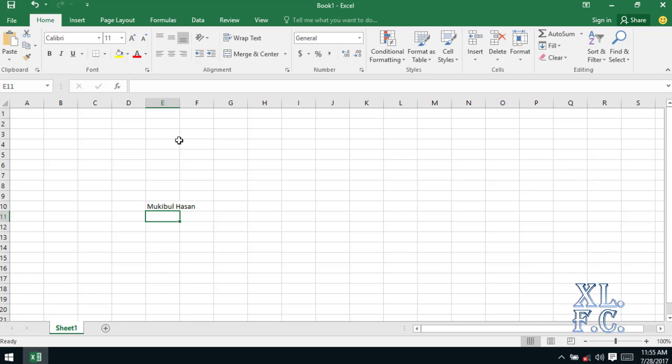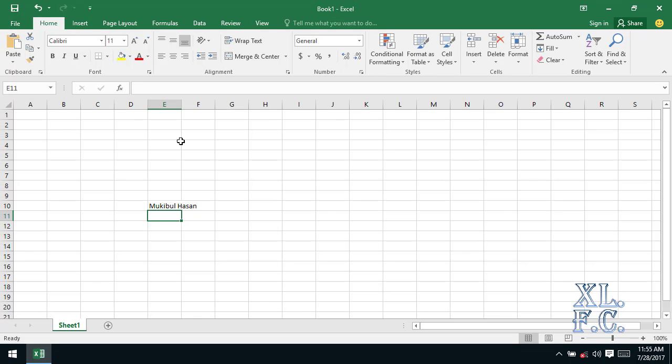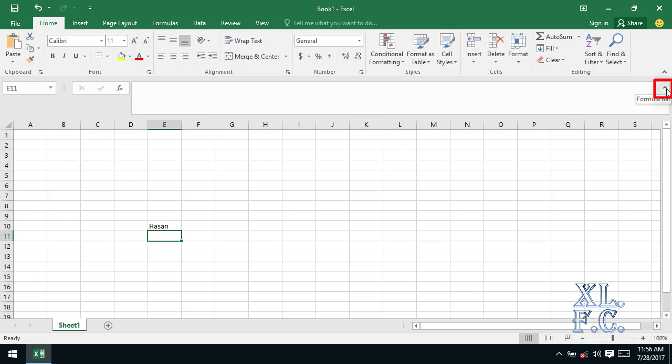In our case, as you will have data in E10 cell, select the E10 cell and make the changes you need, then hit enter. You can expand the formula bar to see more data if you need, by pressing the little down-headed arrow. On the other hand, if you need to collapse the formula bar, or reduce the width of the formula bar, you will have to click the up-headed arrow.